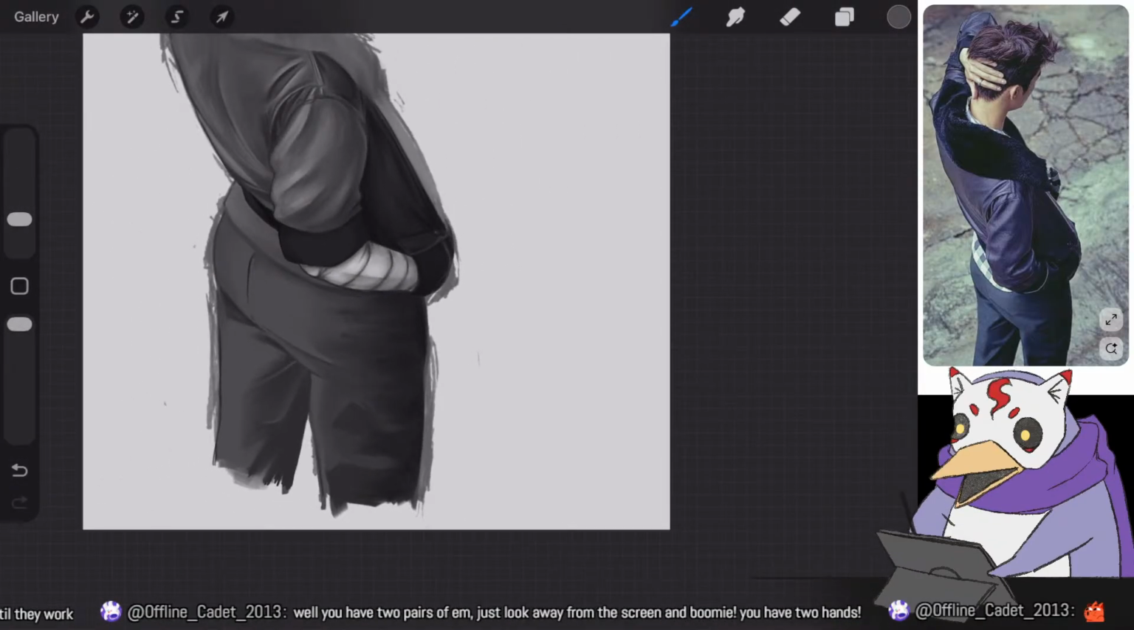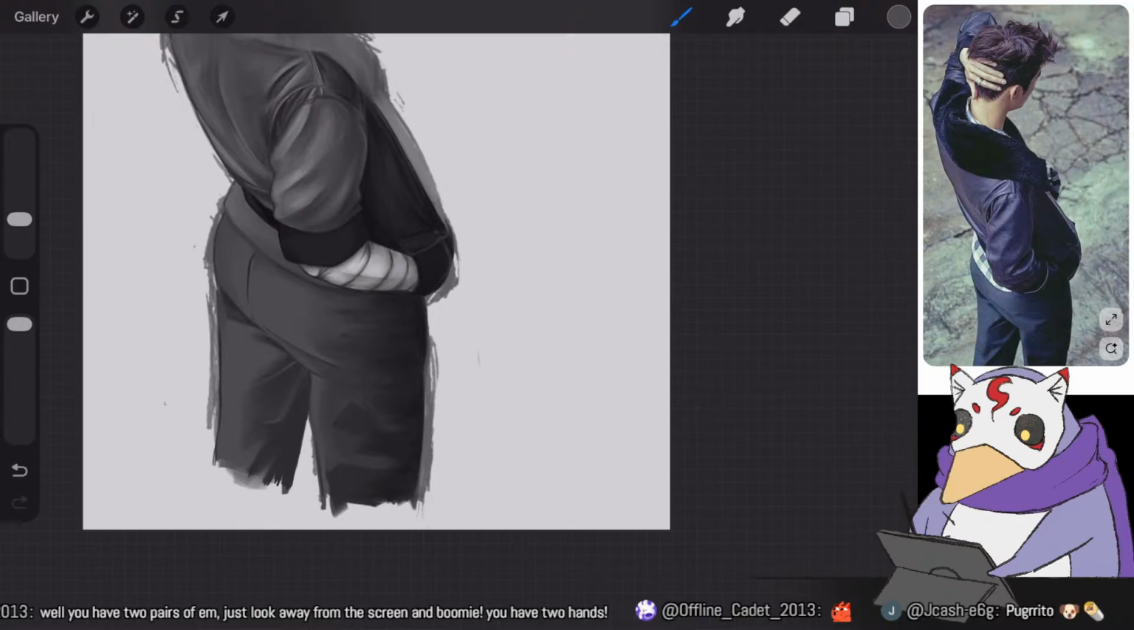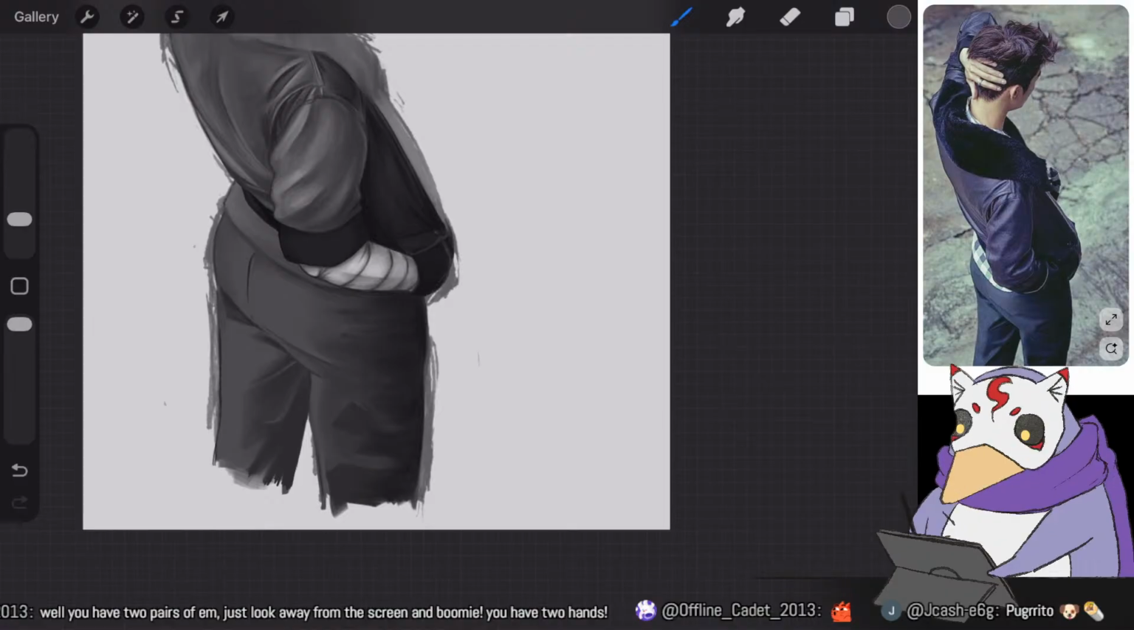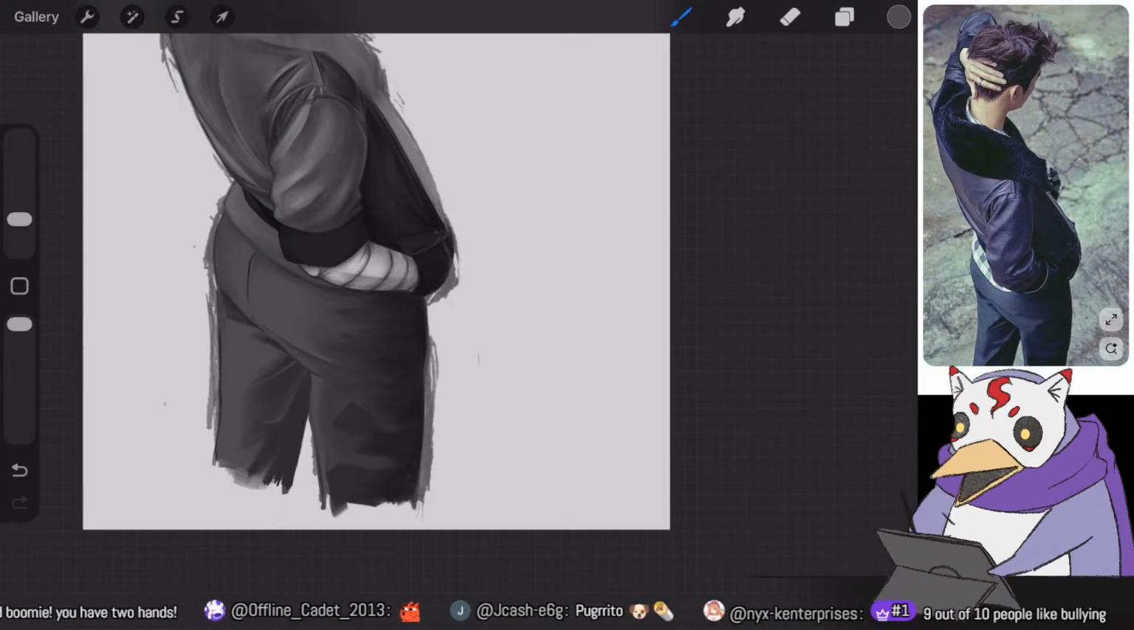Well, you have 2 pairs of them, just look away from the screen and boom, you have 2 hands. Yeah, but sometimes it's kind of hard to see the right perspective if I'm looking at my arm. If I want something from the front or if I want 2 hands holding each other or clasped together. Also, my hands are just not really the best example to draw from because my thumb is unusually small and my fingers are kind of sausagey. So I really don't like drawing exactly my own hand.